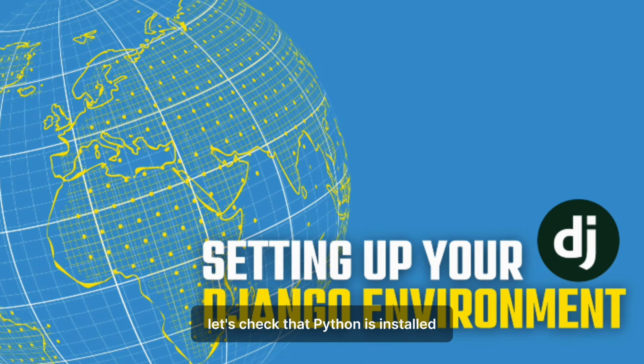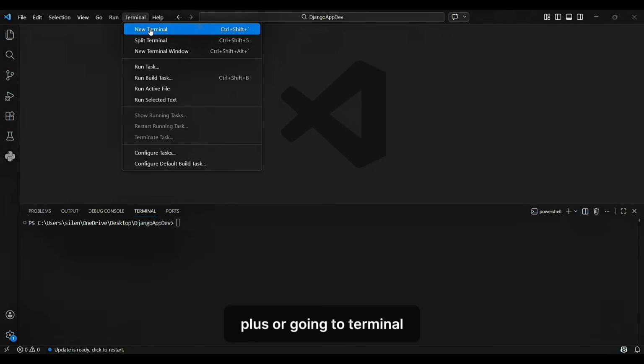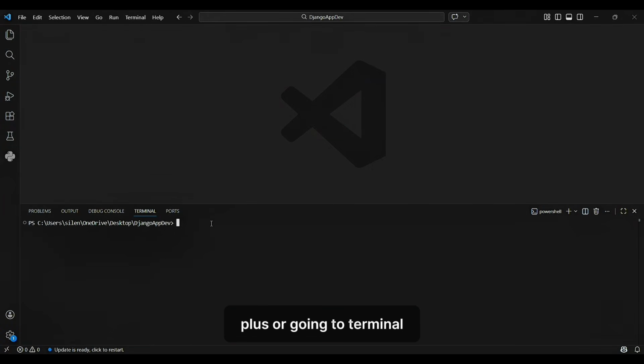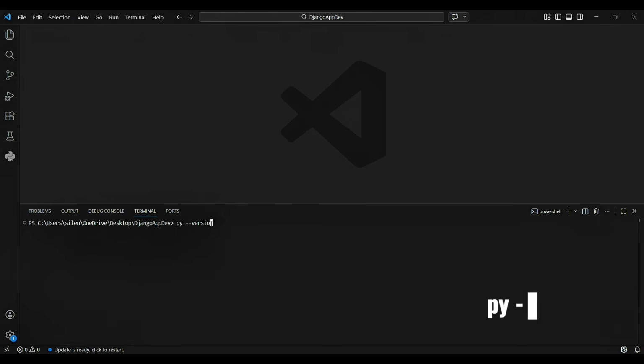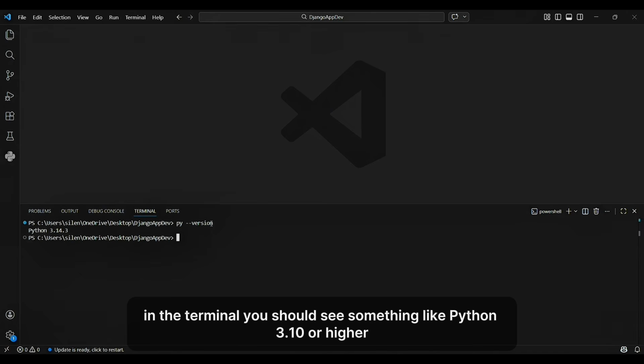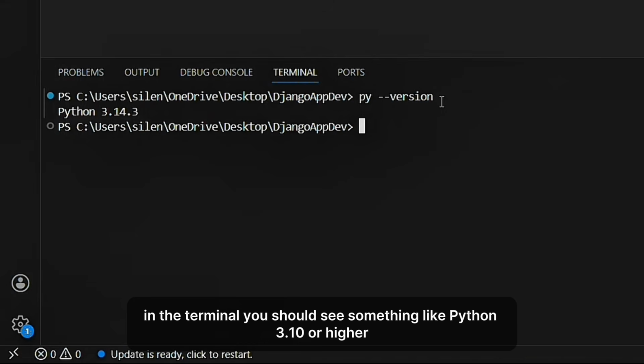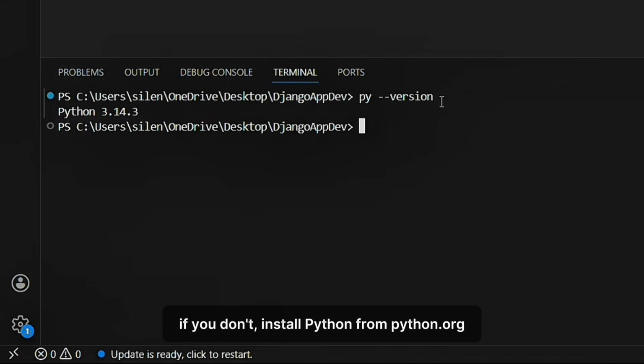Let's check that Python is installed. Open the terminal in VS Code by pressing Ctrl+. We're going to terminal, then choose new terminal. Then type. In the terminal, you should see something like Python 3.10 or higher. If you don't, install Python from python.org.